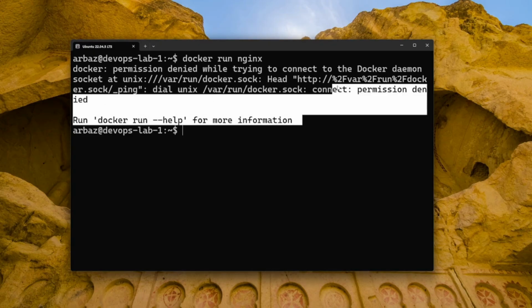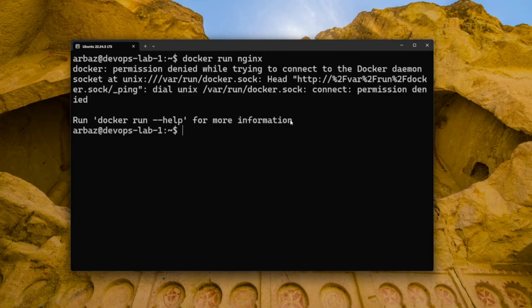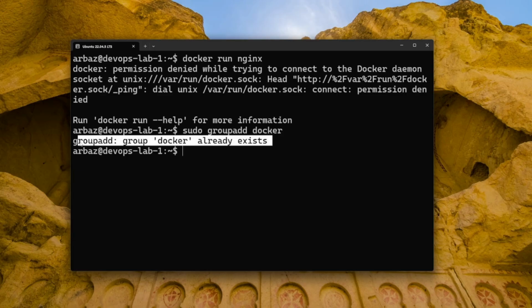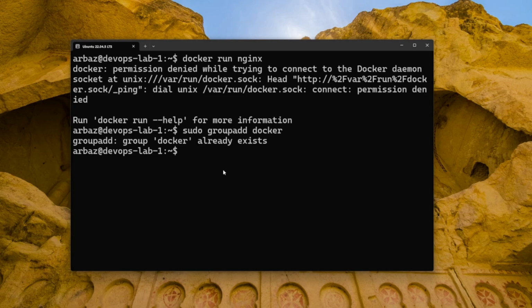If you are seeing any permission denied issue, first we need to make sure the Docker group exists. For that, I'm going to run sudo groupadd docker. Press enter. I can see the Docker group already exists. That means we need to add our current user to the Docker group. So I will say usermod -aG docker $USER.